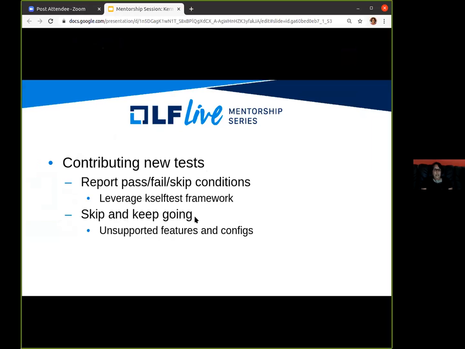So contributing new tests. I'll talk quickly about contributing new tests. Now that you have seen how it works and you have seen a few tests here, when contributing new tests, pay attention to reporting pass, fail, skip conditions. You have seen how the skips and passes and fails are reported in wrappers as well as individual tests. So clearly identifying the pass, fail, skip conditions with clear messages will be very useful for users. The message should say why it failed, of course, and why the test is skipped.